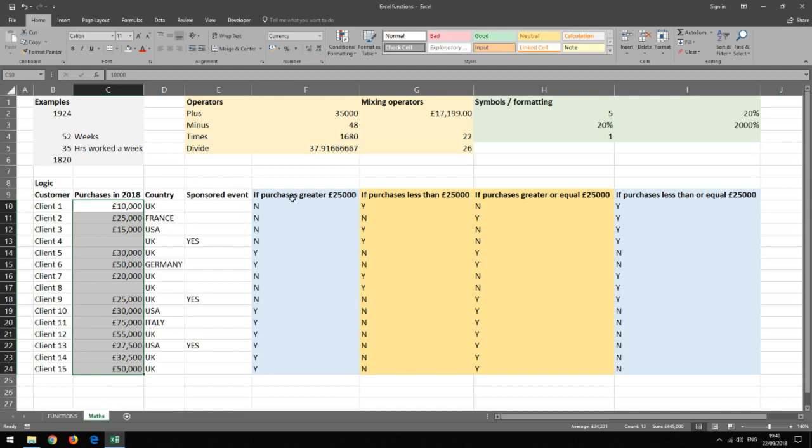The last thing I want to do is a logic test, and I've used the if function to do this. I'm looking at, in this instance, if the purchases is greater than 25,000. And this bit we're just going to focus on is just this here, the logic test. It's checking to see if C10 is greater than 25,000. If you look at C10, you can see it's only 10,000, so it's not.